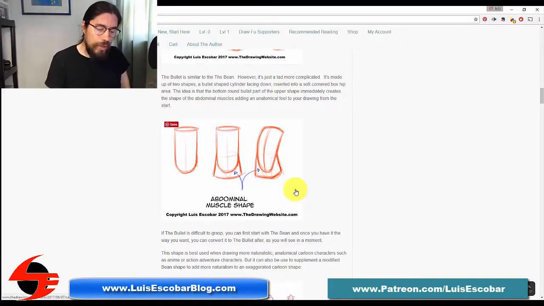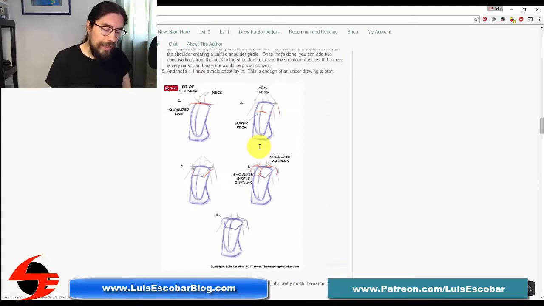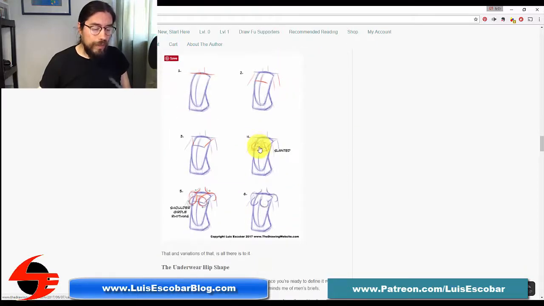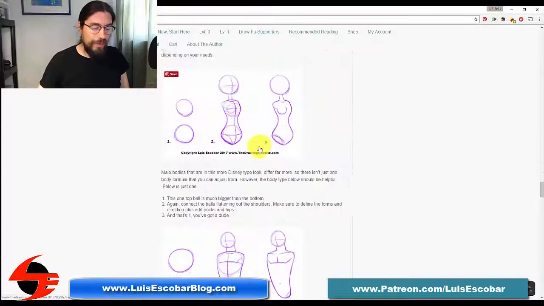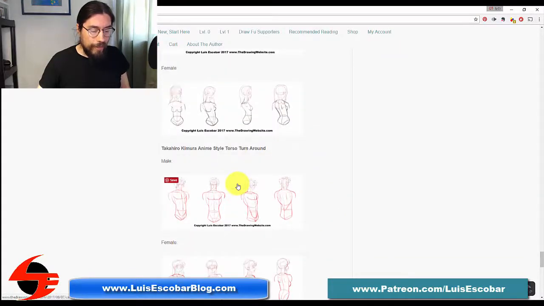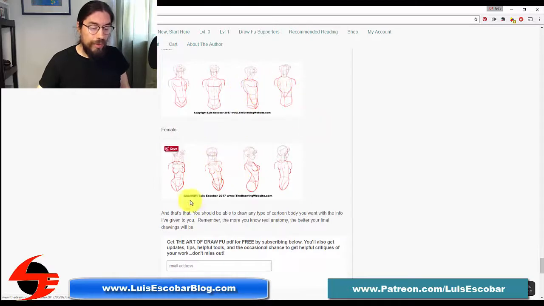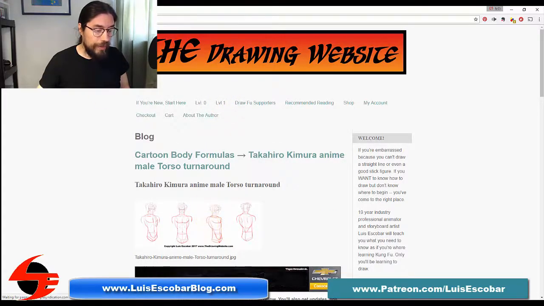And when turned three quarter, you can see that this is the abdominal muscles, and then you have the skirt shape for the hips. And with this, you can make a little bit more realistic looking torsos out of this bullet shape. And then there's this hip area, which is called the hip underwear. And you can make characters like this. And here's an example of using the bullet to draw, say, an anime style dude. You can barely see it.